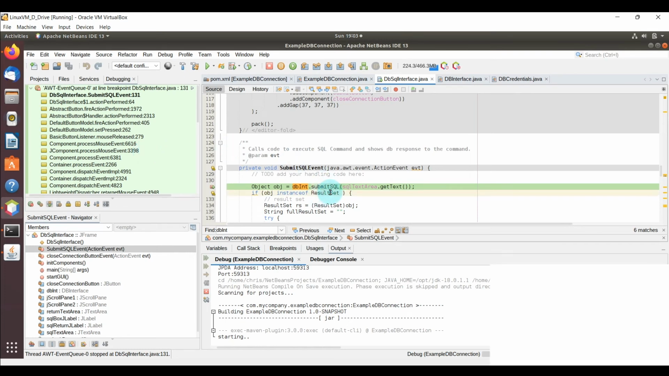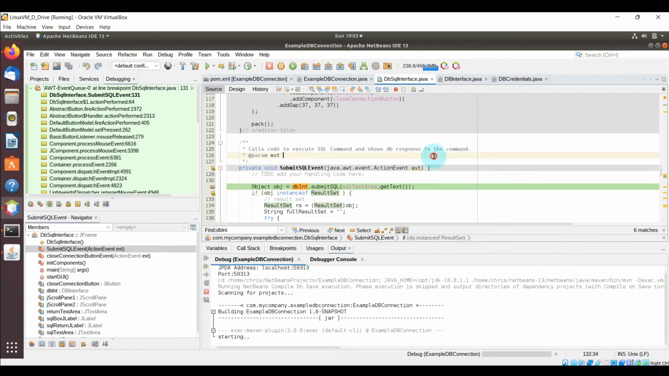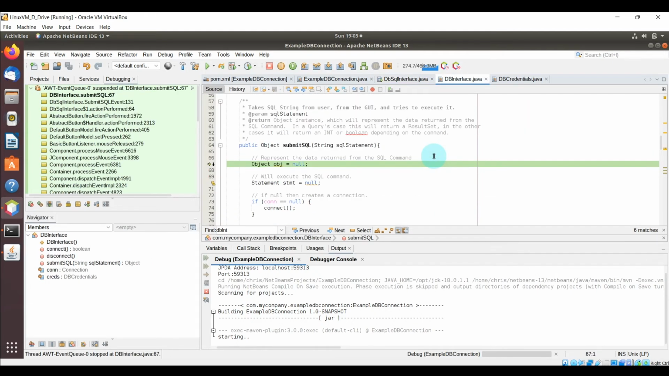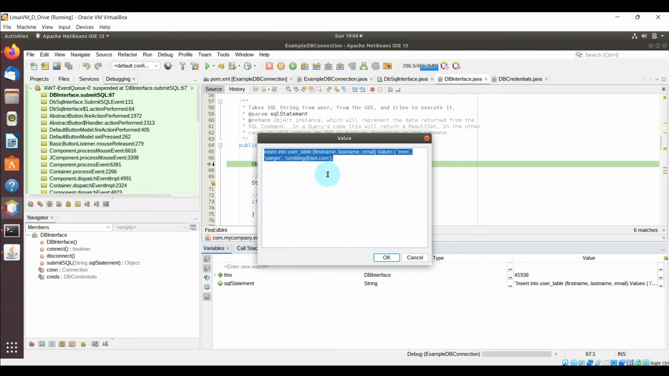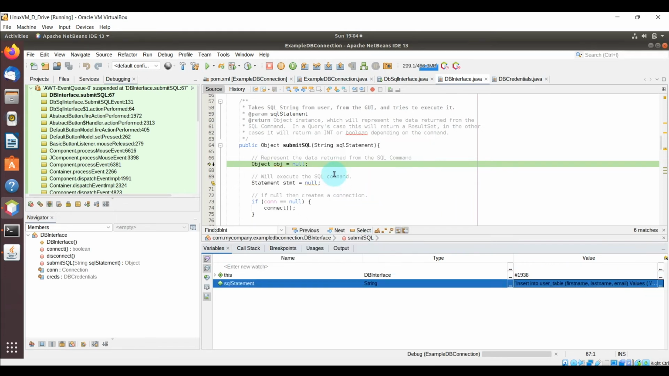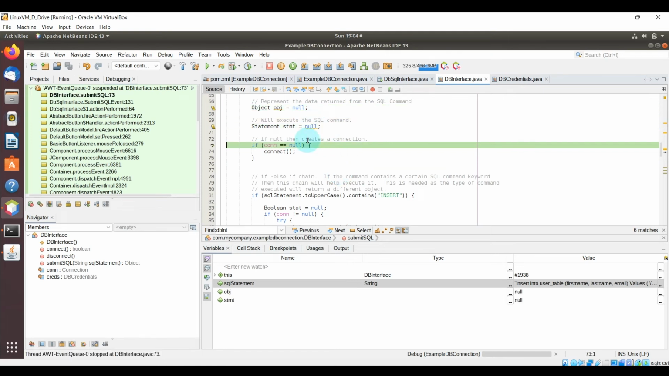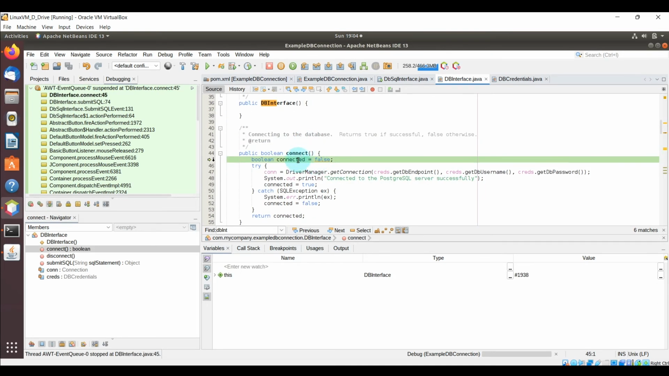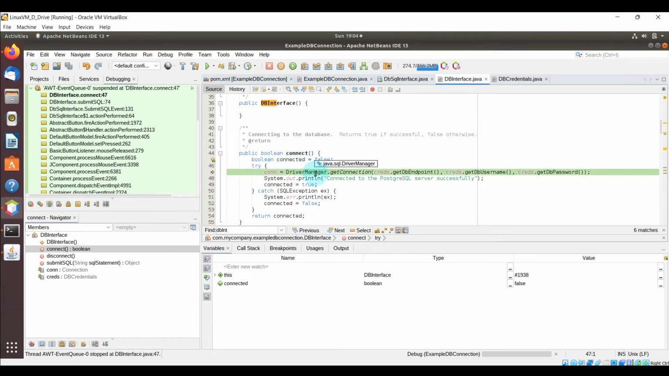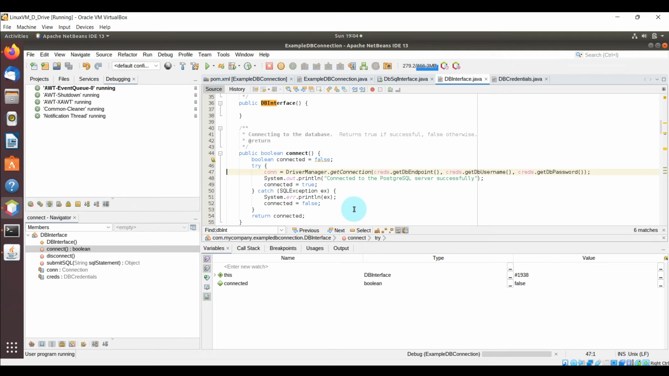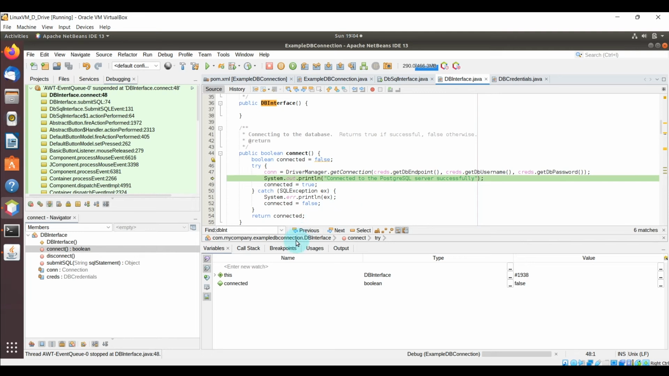So now we're going to see that it actually hits this breakpoint here, the submit SQL event, and we're going to step into this method, the DB interface submit SQL method. And you're going to see it's going to come to this method here in this class, and you see that the passed in parameter has the SQL statement that we entered in the GUI. So if we just continue to step through, you see that we're going to call this connect method because the connection is null, and you're going to see here it's going to actually create a connection and return true.